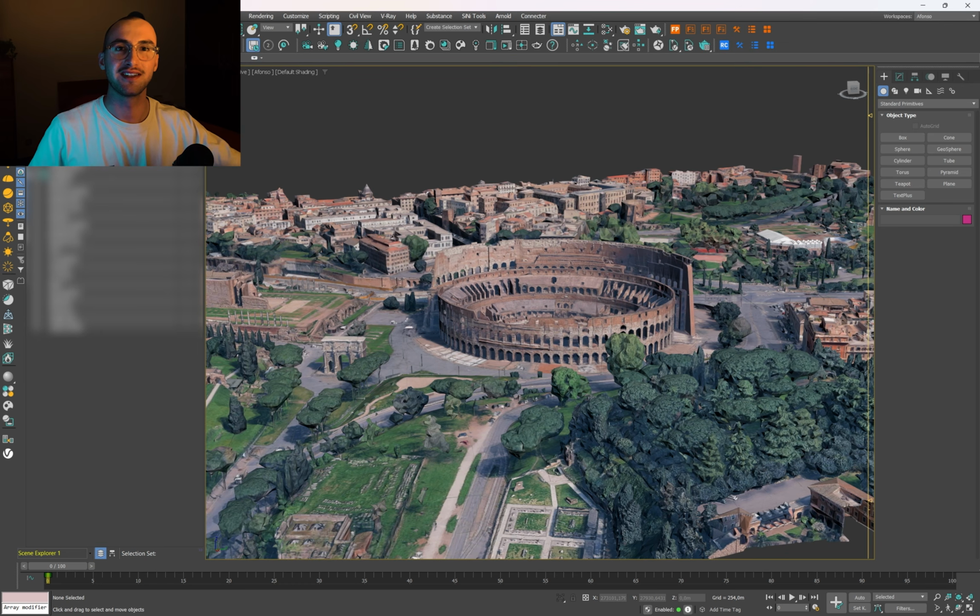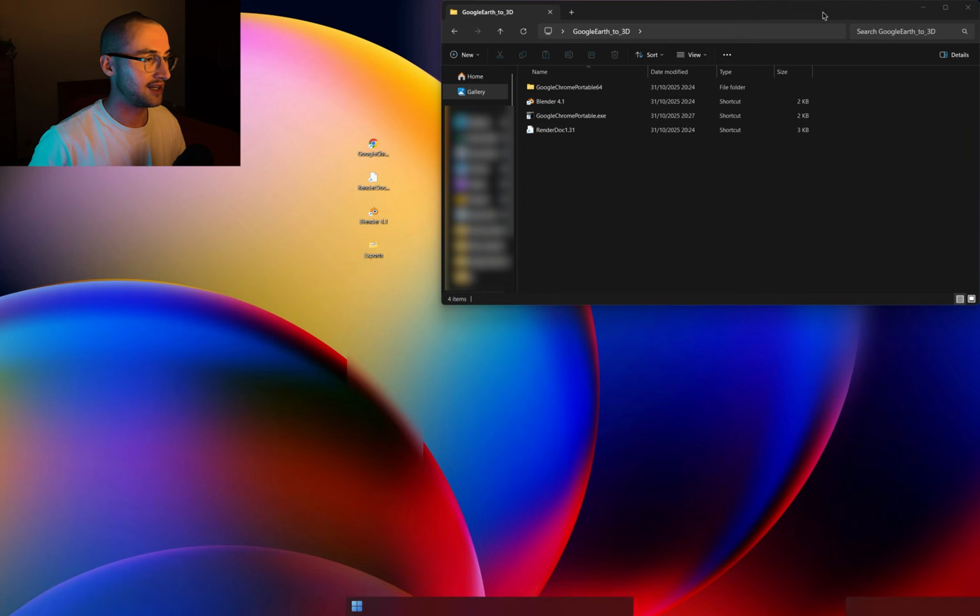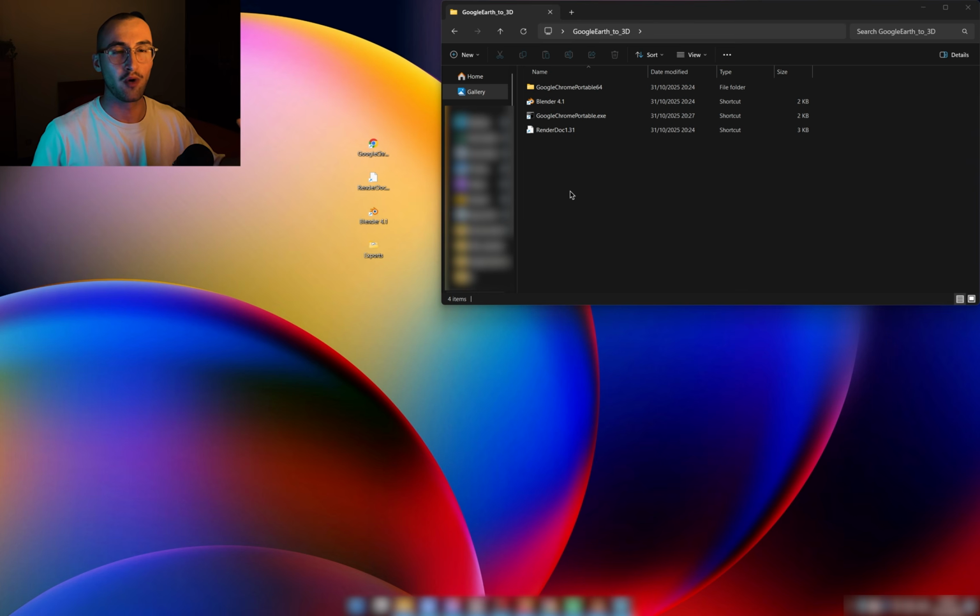This is how you convert a Google Maps or Google Earth scan into a usable 3D model you can bring into any DCC of your choice. I know it takes a little bit of patience, especially the first time with the setup, but if you get everything set up properly and you have everything condensed in one neat folder, you should be making your workflow as easy and painless as possible, given the circumstances.